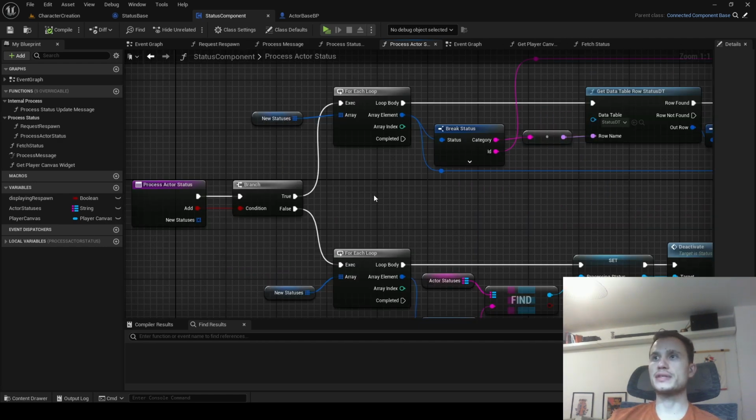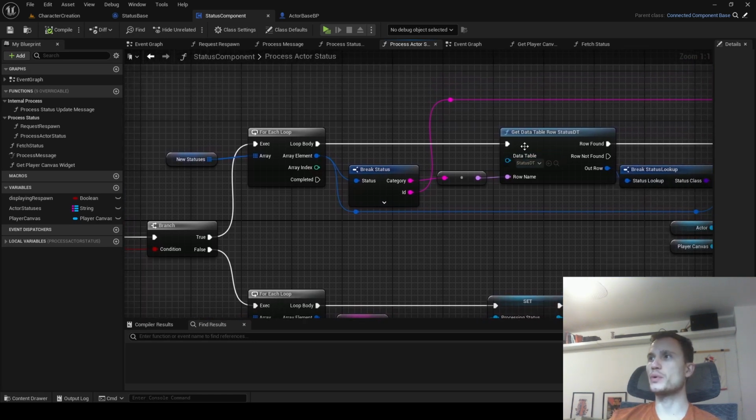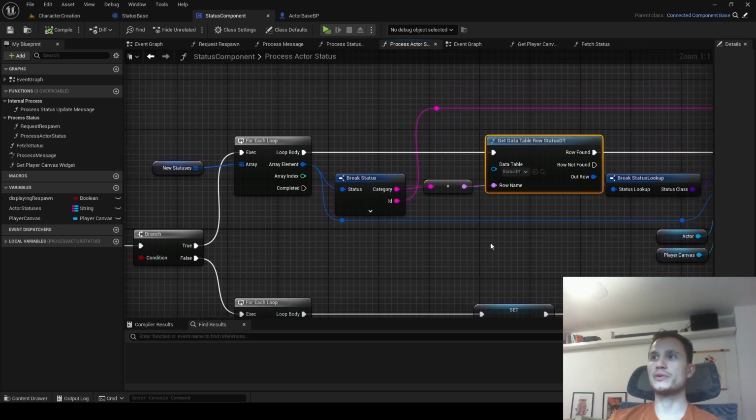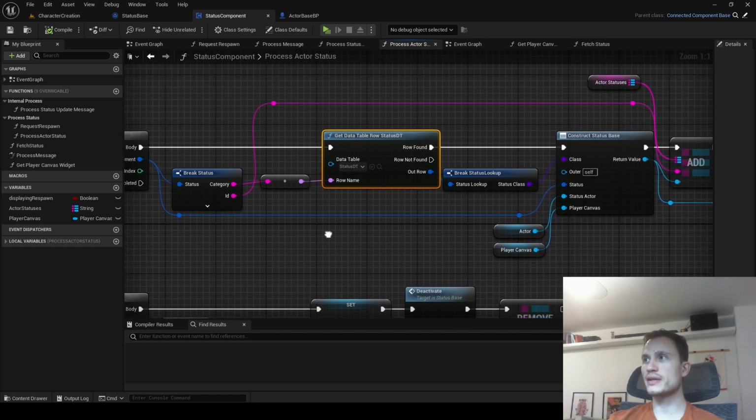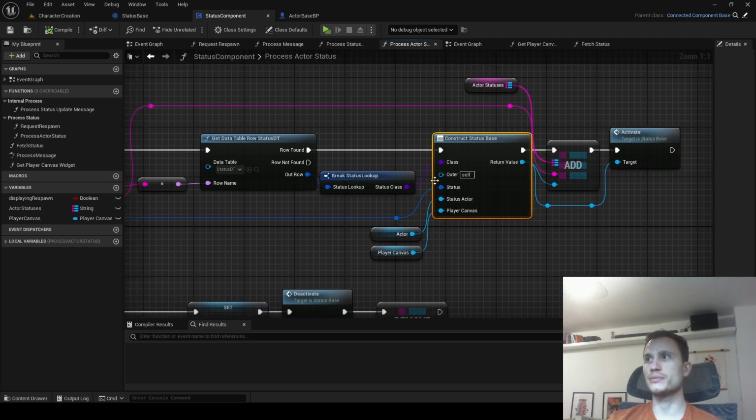Okay, and if we follow this add flow, this is where things will get a little bit interesting, because what we're doing is we're creating a new object which will represent the status effect, and we're going to ask to activate that status effect against the character. So let's have a look at what this looks like. We'll first have a look at this status base blueprint.